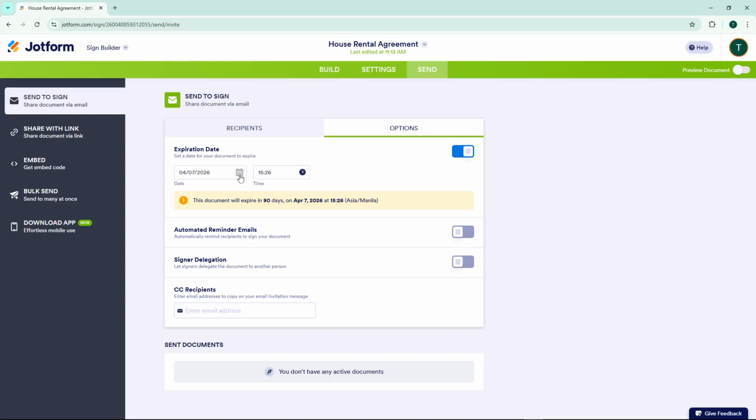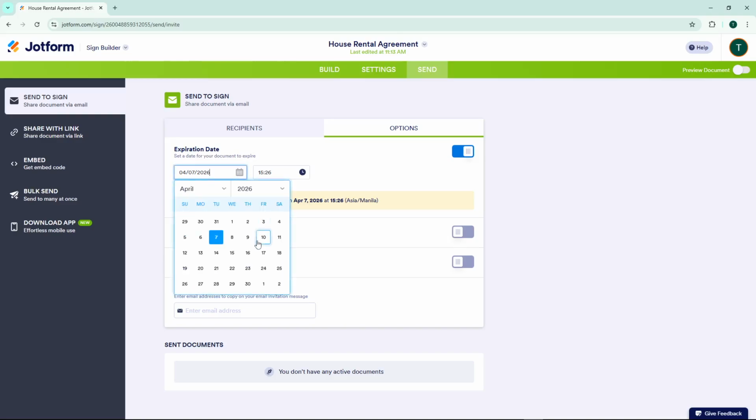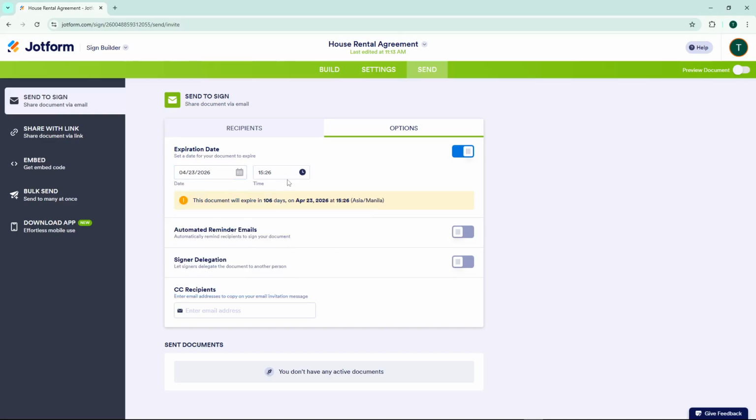Click the calendar icon that appears, or if you prefer, you can manually type in the date. After selecting your desired date, adjust the time field if necessary. Keep in mind that the time will use your account's time zone settings, so make sure it aligns with your expectations. To make this process even more efficient, it's a good idea to enable automated reminder emails.